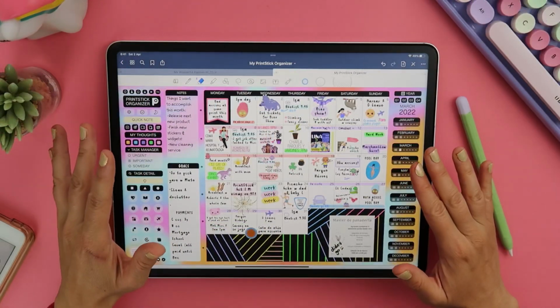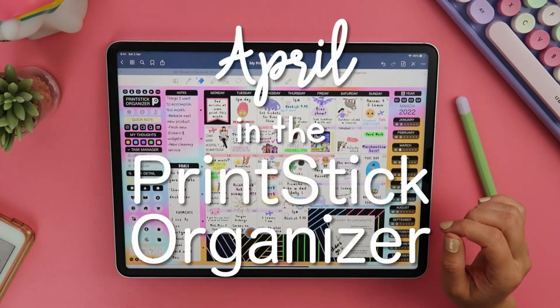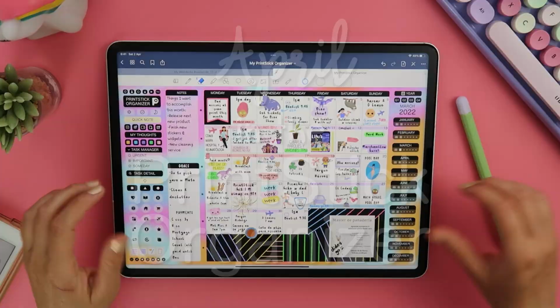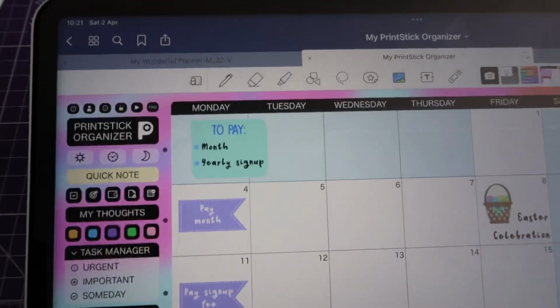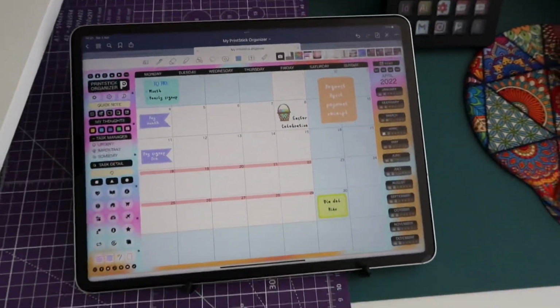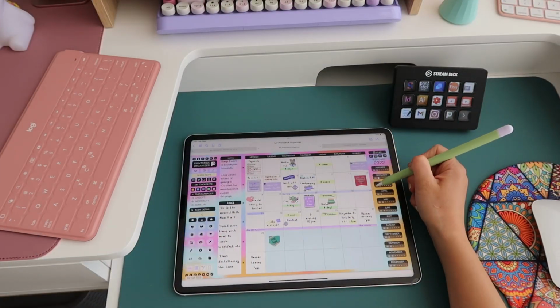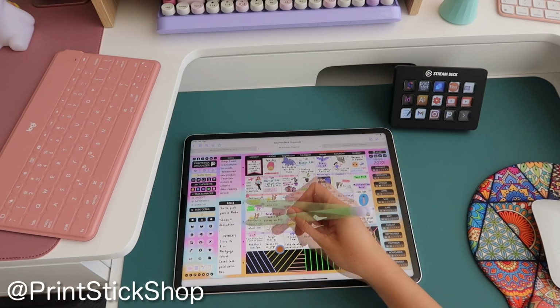Today I have a long overdue plan with me video using the PrintStick organizer. I will show you how I'm going to be setting up for the month of April, but before I do that, I want to show you how I have been using those pages before here in the PSO.